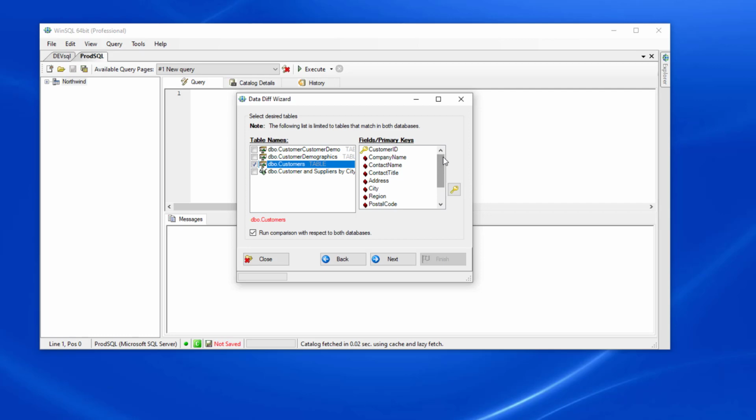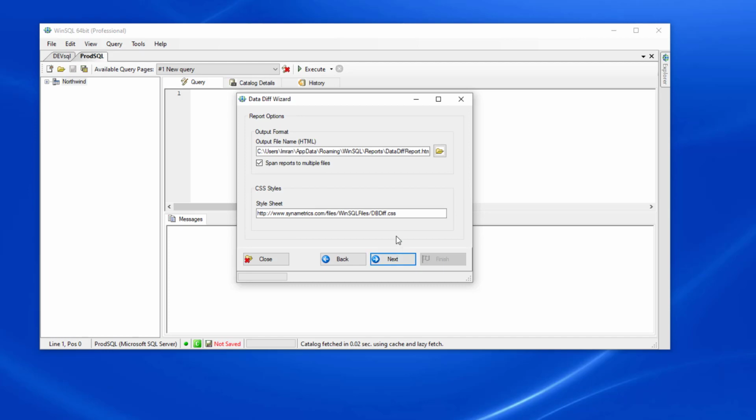If I only want to run the comparison with respect to one database, I can uncheck this box here. And that's exactly what I'm going to do for this example. This means that it will take the values from my first database and try and find the matching fields in the second database. Once I'm satisfied with this, I can click the next button, which will take me to the Output Configuration window. This field specifies the file name and location where my report will be saved.